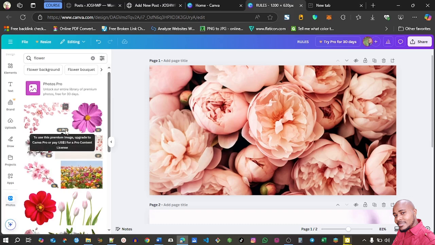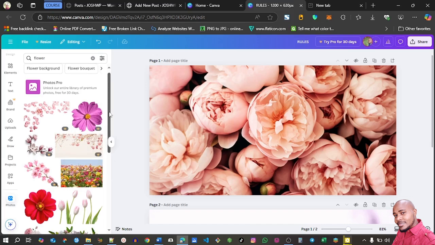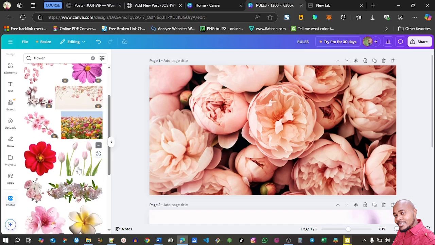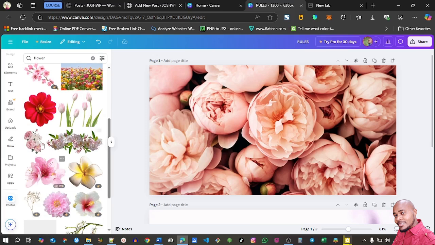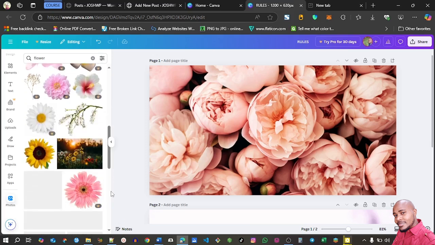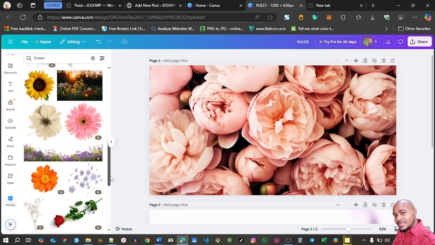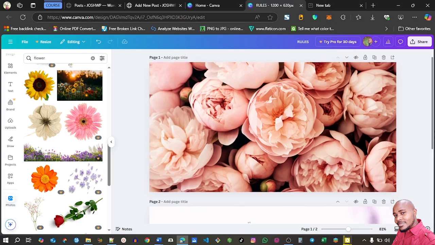Don't choose the pro images. These ones are paid for. There are free ones like these ones. All of this, you see, the ones without the crown, they're free. All these ones are free images. These ones are paid, but there's so many options. These ones are free images. So when you get an image that you love, let me show you an example.